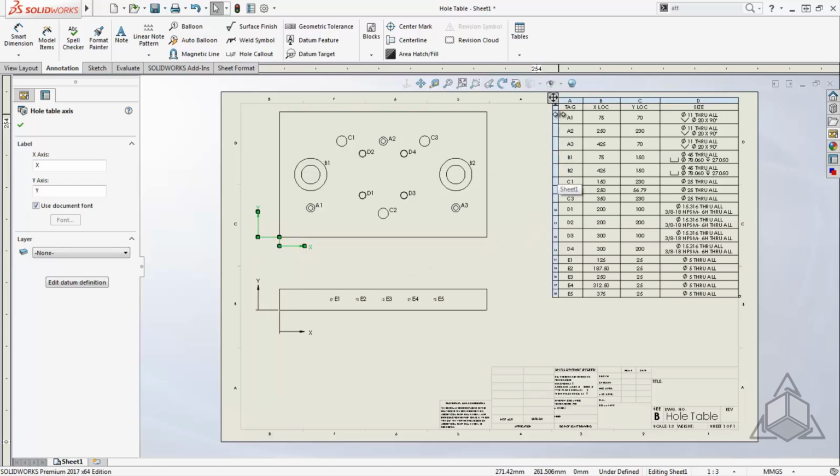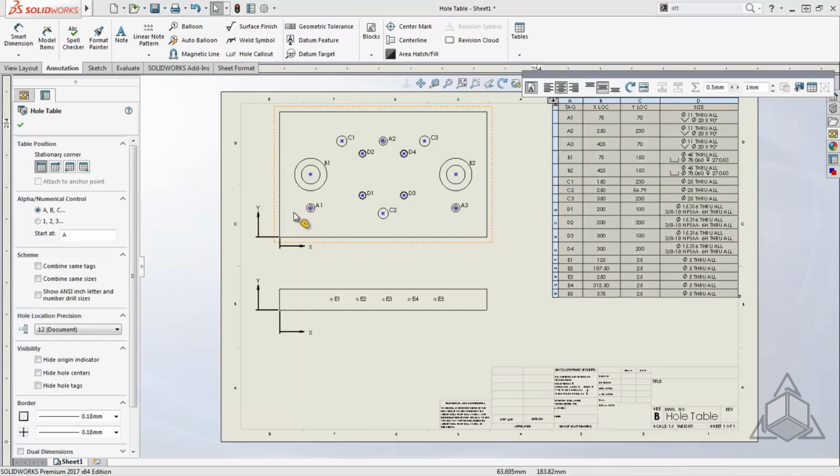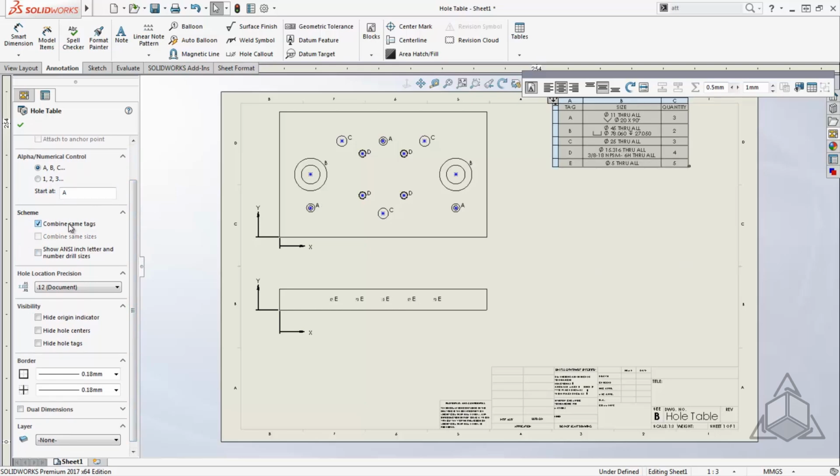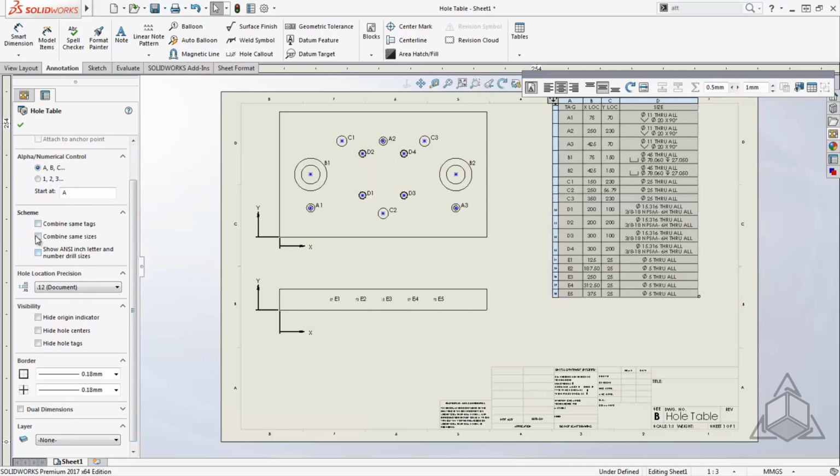If you want to change properties of your hole table, come up here until you see the crosshairs and select that. It'll open up the properties. You can select what stationary corner you want if you wanted to do that. This is for your attach point, which we don't have, so it's not really going to change. You could then modify kind of your alphanumeric codes if you wanted. The scheme allows you to either combine the same name tags, or if you wanted to combine same sizes, just to kind of clean up your table.